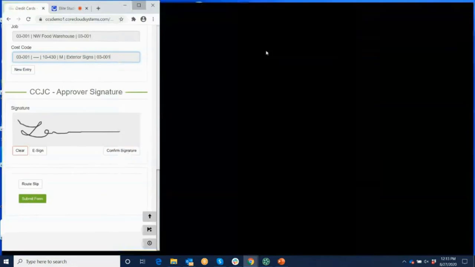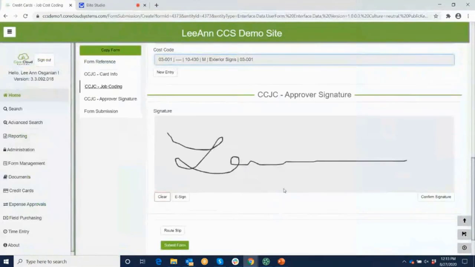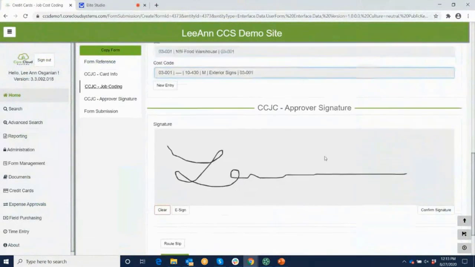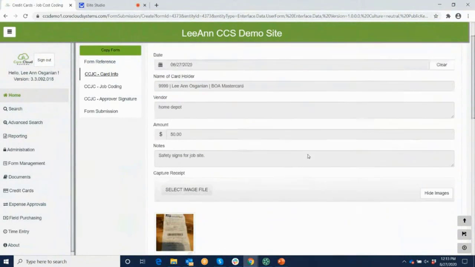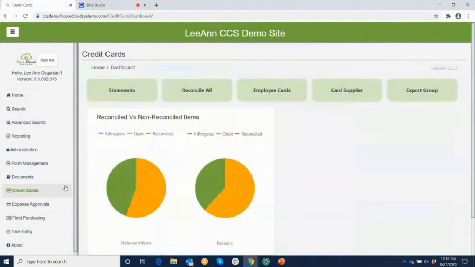Now, and that's essentially it from the end user experience. All right, so very simple, really straightforward and easy to use. Now, once the forms are submitted, we're going to take a look at, I'll call it the back office experience. So if I'm in accounting and I'm the one doing the reconciliation of the credit cards, I would come into the credit card application.